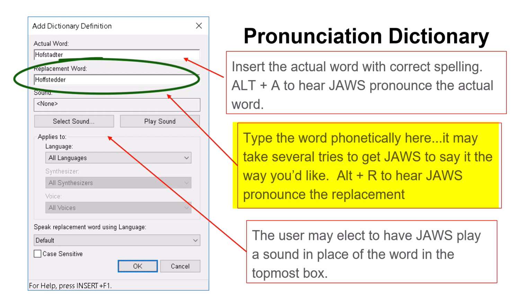If I press Tab, I can go down to where the replacement word is. This is where I want to phonetically spell out how I want JAWS to say the word. You probably are going to need to do this a lot of times. If you're lucky, not more than a couple, but it may take several depending on how tricky the word is and how precise you want JAWS to say it. To hear JAWS repeat that word, how it's going to be pronounced moving forward, you'll want to press Alt-R to hear JAWS announce the replacement.